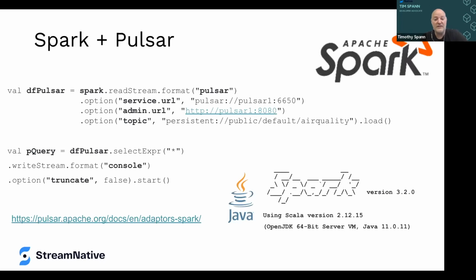Spark couldn't be easier. Again, there's one thing a little different than connecting to other messaging systems: we generally connect to the service URL, which is where the actual broker is, and it's got an admin where it does all the REST calls. So we give them both of those URLs. Most people are going to have both of these in SSL.